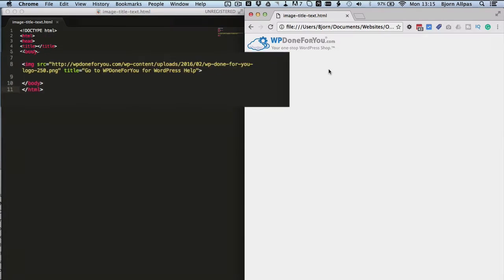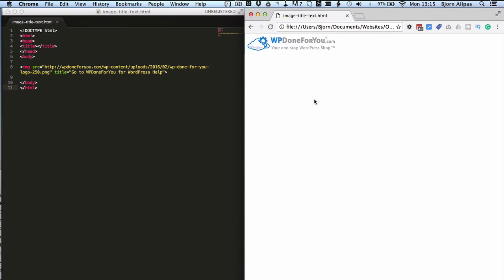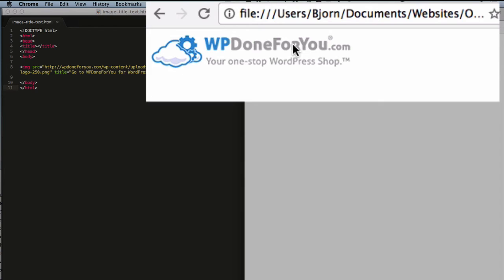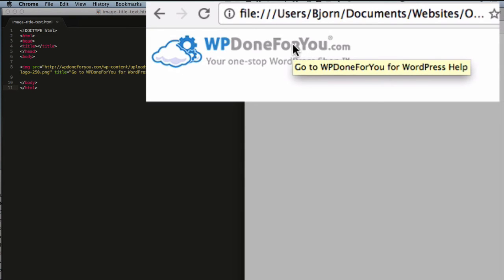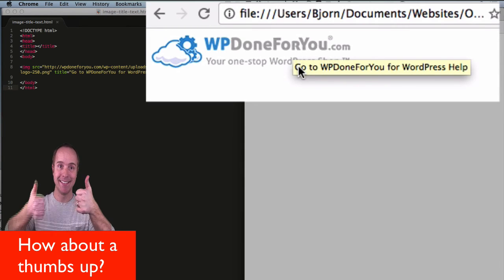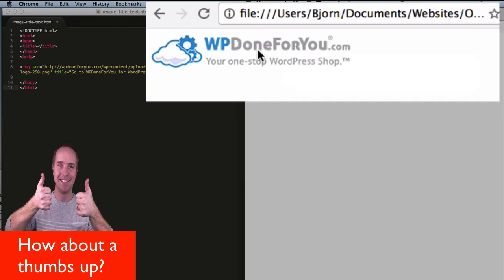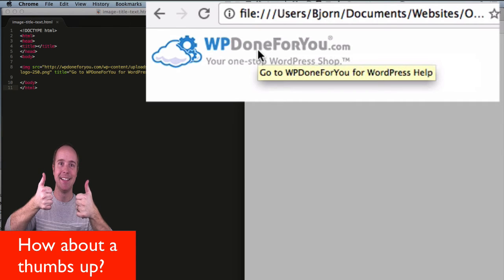That's our title. So if we refresh this page over here, you don't actually see it on the page. But when you hover over this image for a second, keep your cursor there, the title will appear in this yellow box that you see right here. And that's all the title is for images.